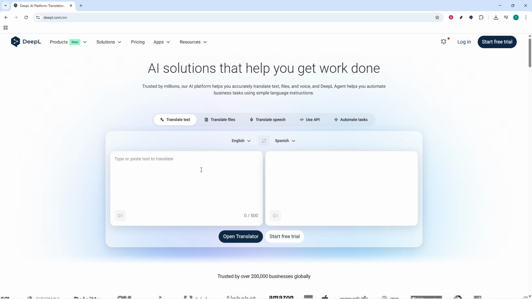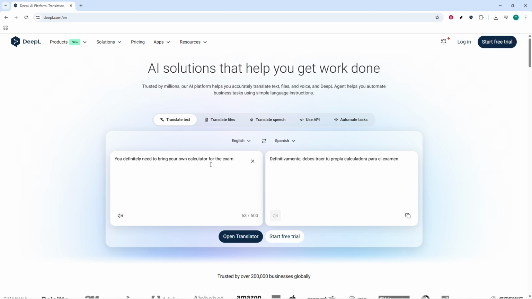Now paste your text into the left side box. You can paste a sentence, a paragraph, or longer passages. As soon as you paste, DeepL will start translating automatically, and you'll see the Spanish output populate on the right. Take a moment to read both sides.